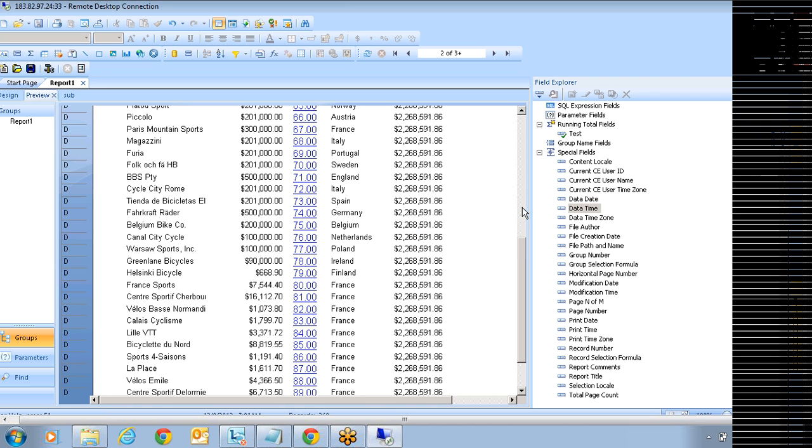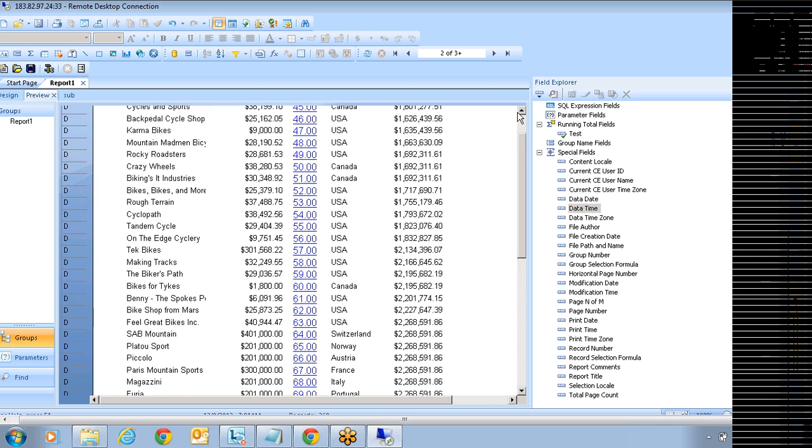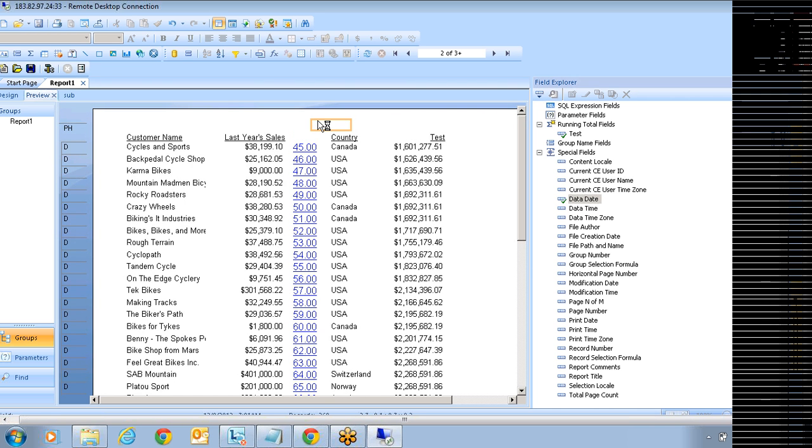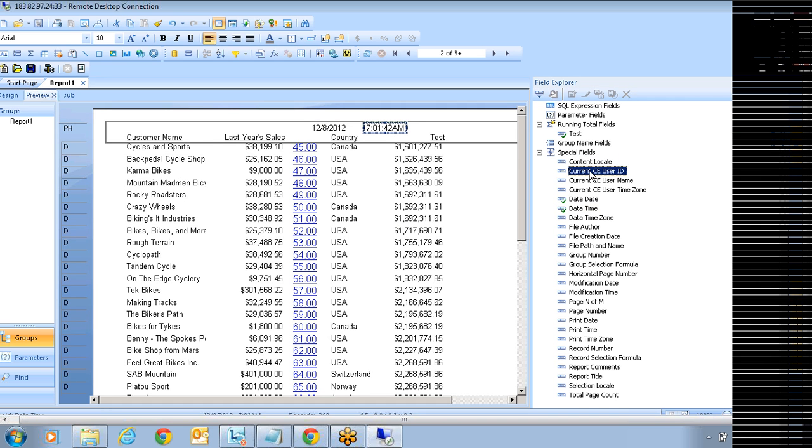So just drag and drop it. These are all predefined functions. So it's going to show you the output, data time. So these are all content, local, CE user ID, username, which gives you the person who logged into the server. So as of now it is null, which means no one, so you don't have any connection to your BusinessObjects Enterprise. So now if you try to connect, how do we connect?